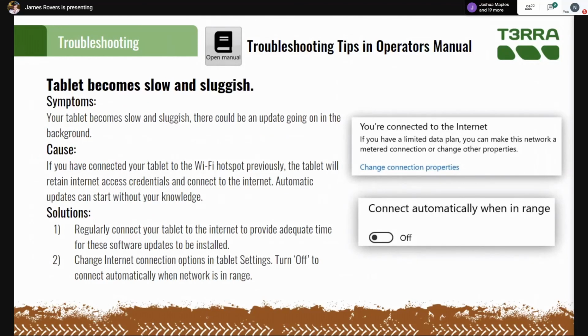This is another good example of what solutions are available in our operator's manual troubleshooting guide section. The issue reported was the tablet becomes slow and sluggish. The symptoms were that the tablet was slow and sluggish, taking an unusually long amount of time to process. One cause could be that there is an update going on in the background.